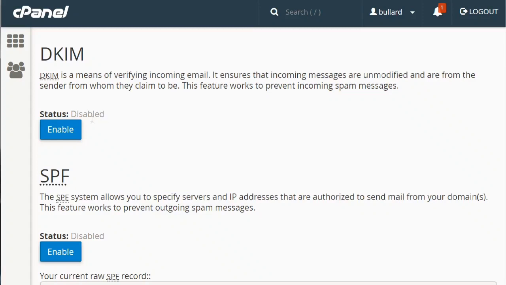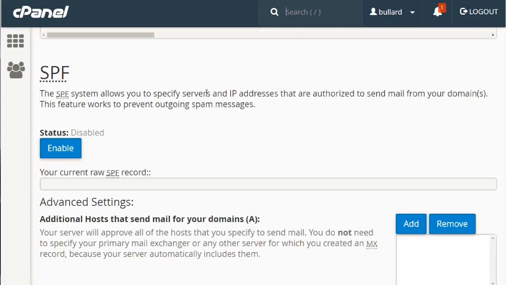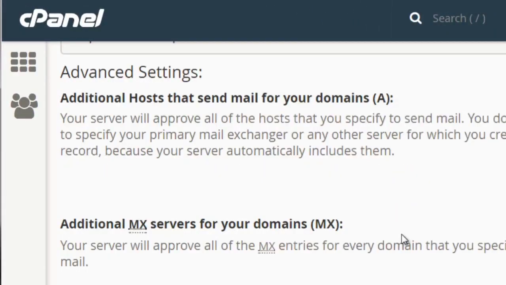So best to do that by clicking enable for the DKIM, and then you can enable the SPF here. Doing those two items will help you greatly as far as protecting your email, and as far as the reputation goes in relation to the email service providers, and to keep your domain whitelisted.